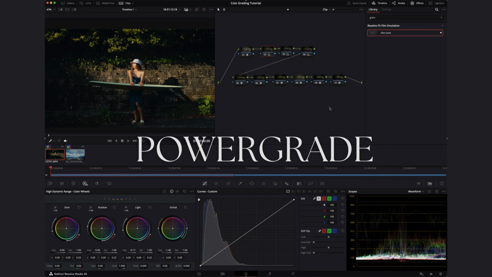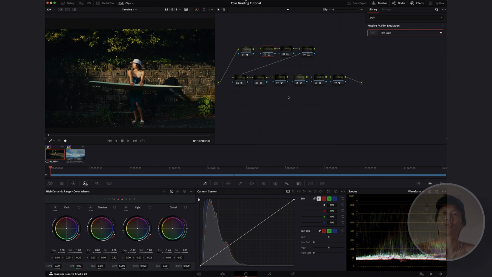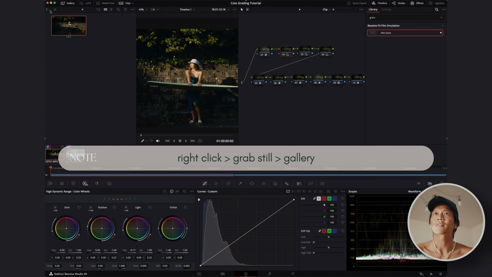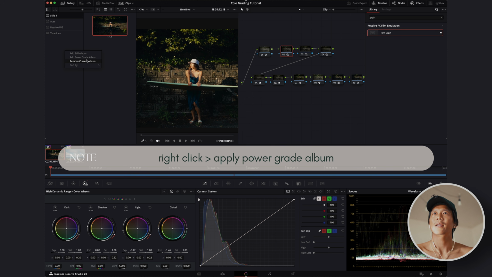A power grade is a set of nodes like this that you create, and you'll be able to apply this to all of your projects. So once I got my node tree template down, I just have to right click and grab a still. So what that does is it saves the still in the stills folder. Inside the stills folder, you can only see this on the same project. What we want to do is make this into a power grade. So you can right click, add a power grade album, and then drag the still into this power grade.